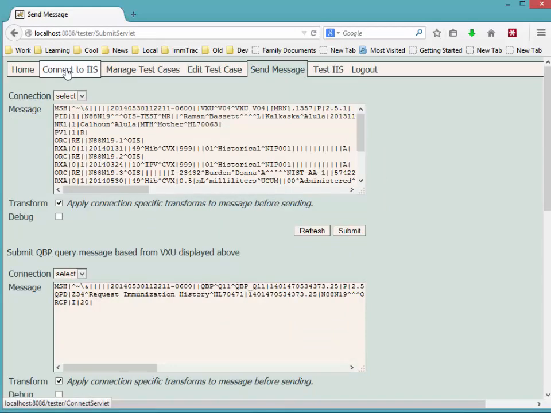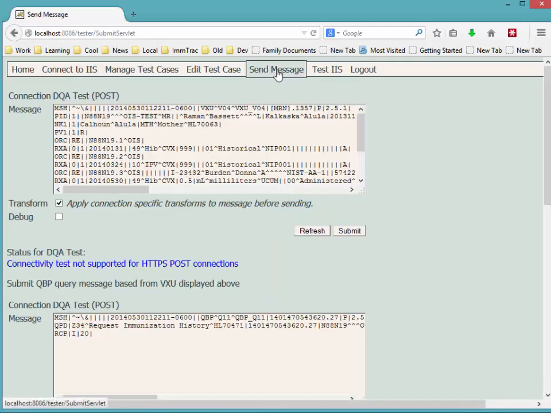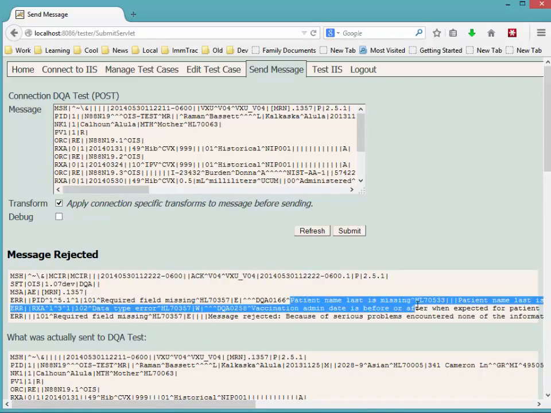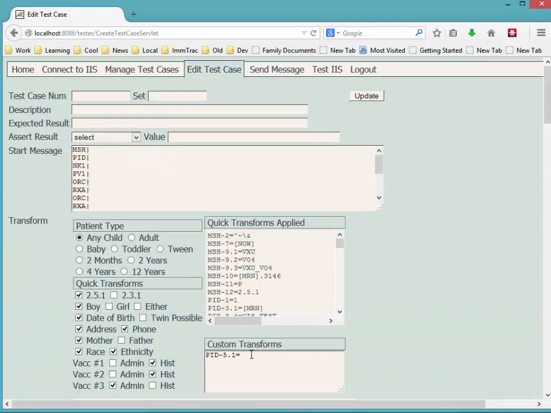Oh, before I hit submit, I need to actually select the application I want to test. So let's do DQA test. I'm going to switch to that one. Now click on send message, and it's going to send to the DQA test, and I'm going to submit it. DQA test is not very happy with this message. It says required field missing. Patient name last is missing. For my test, I consider this a success. The DQA is acting as it's supposed to. If I go back to the edit test case, and I say PID-5.1 equals this, that's a successful test.